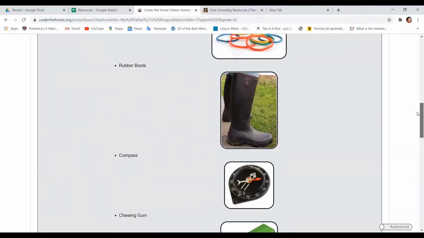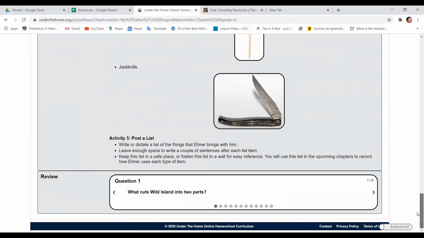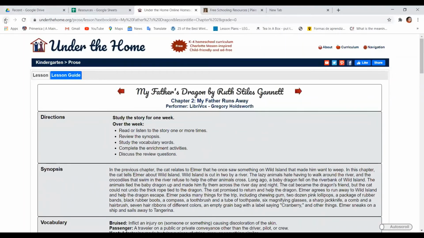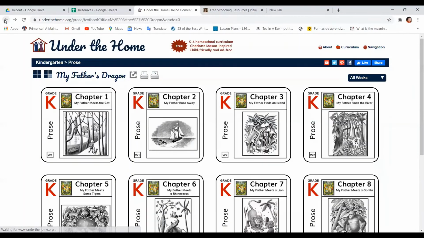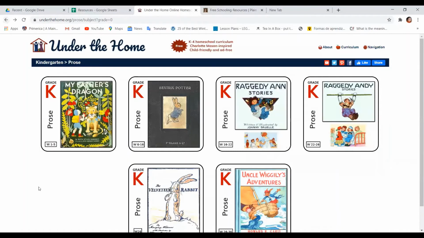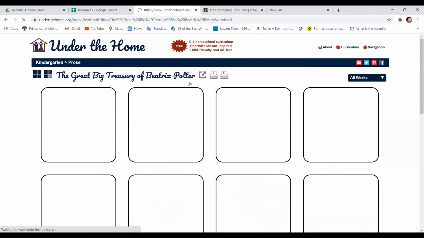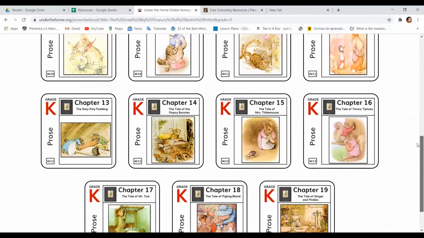Beautiful, beautiful way how these people provide so many options for kids, and people, I just love it. So yeah, we saw two lessons of the dragon, My Father's Dragon. By the way, my kindergartner loved this book when we read it together. Beatrix Potter is good too. Probably butcher her name, but yeah.